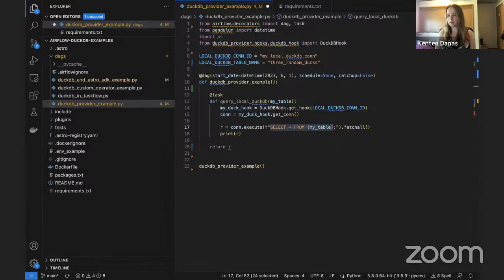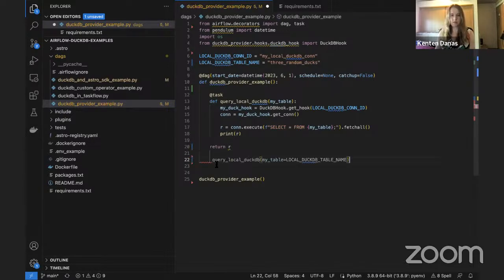Finally, since this is the TaskFlow API, I need to actually call this task so that it gets run as part of my DAG. Like so. All right, and that's it. Super straightforward. Again, this is really helpful if you're working with DuckDB.